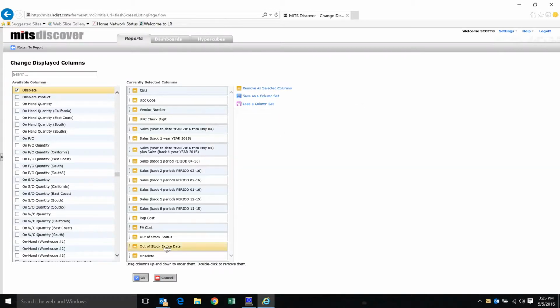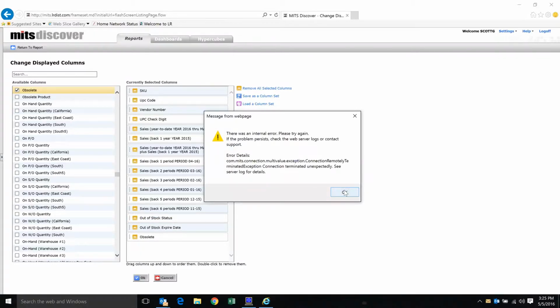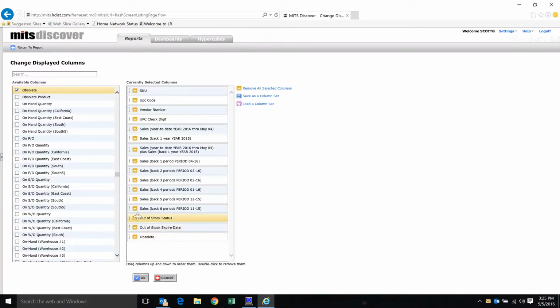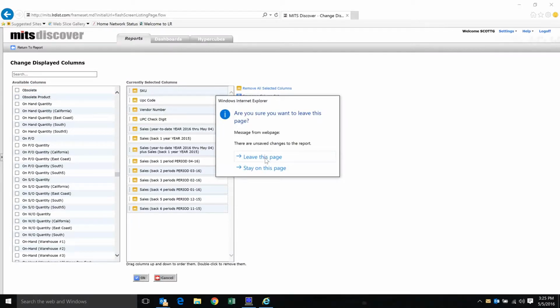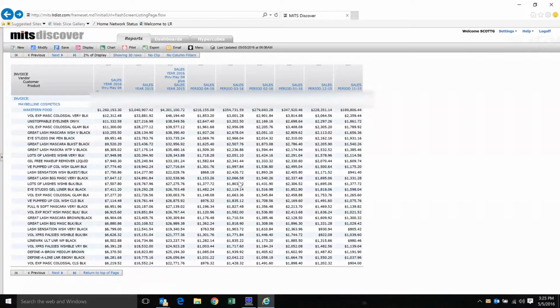Wonderful, it's having trouble. One of these columns that I brought in is not good. Okay, it has nothing to do with what I did. There's actually a problem in MITS. Why don't you try this again?